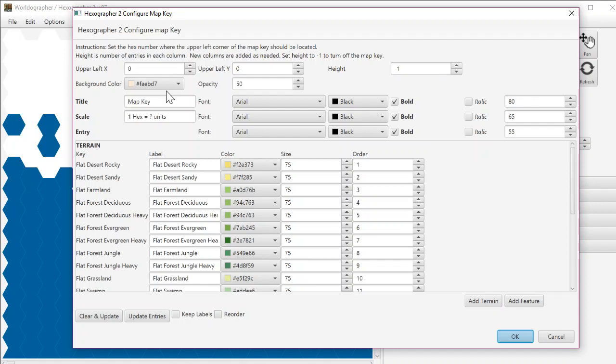Here we're going to let you put it on the map in a specific location, so you can pick a water area, for example, that doesn't have anything pertinent to the map. These values here are what hex you want the upper left hand corner of the map key to occupy. I don't like to be right up against the very edge, so I bump it over a couple. And then the height is how many hexes or how many entries you want per column, which match up with the hexes.